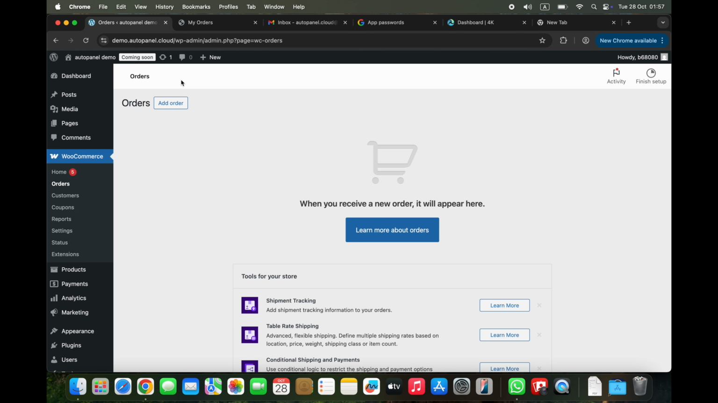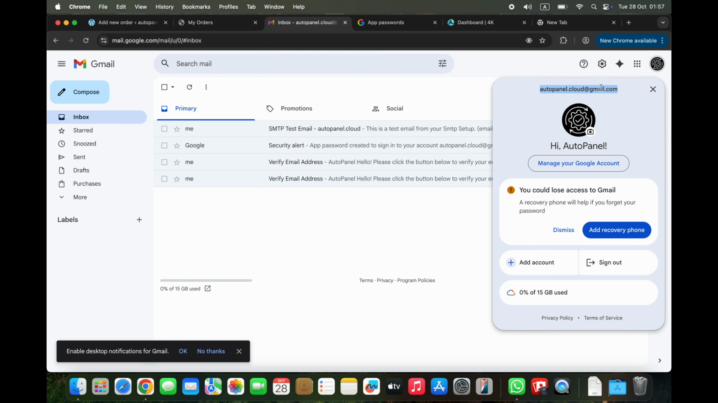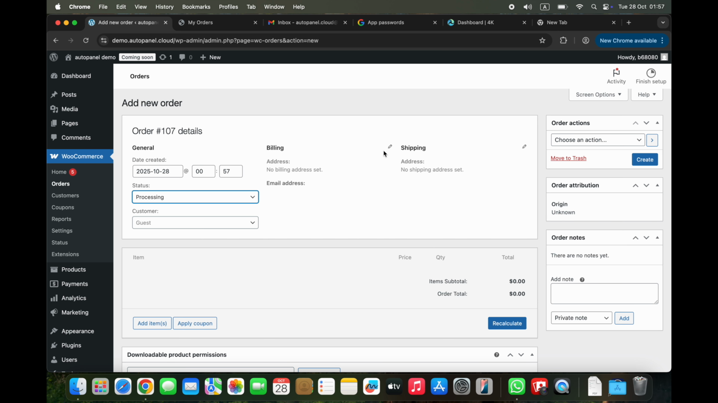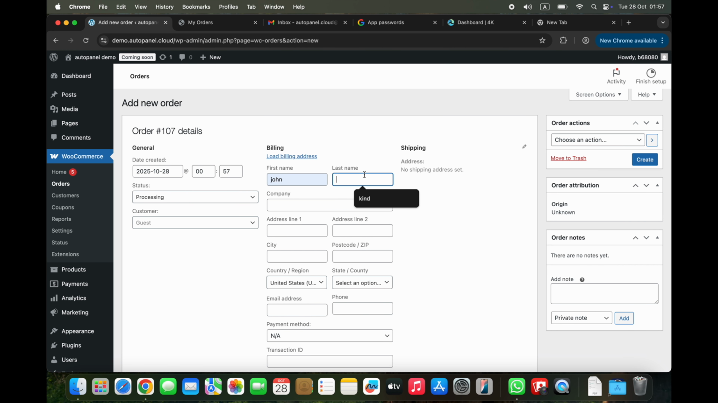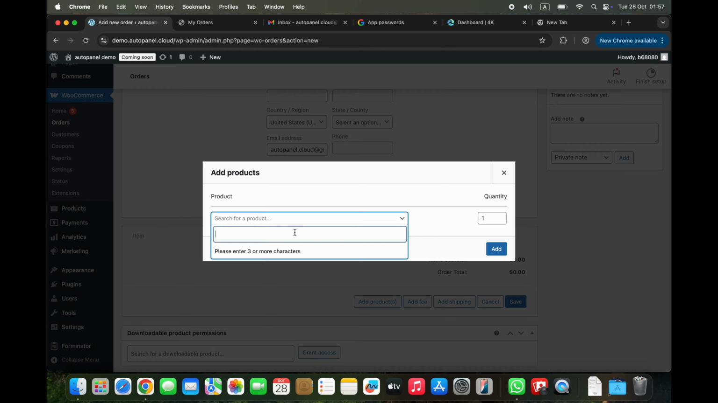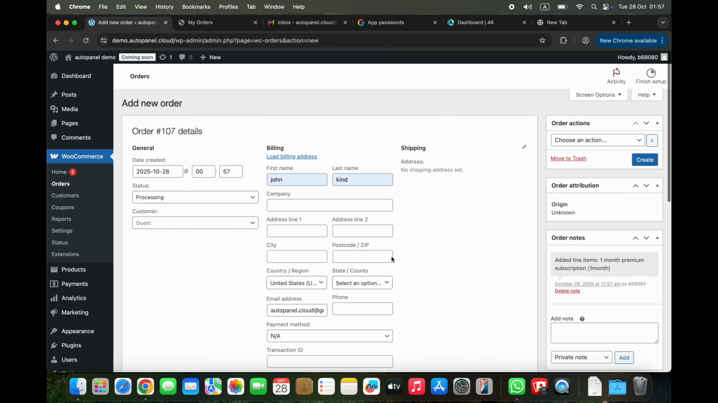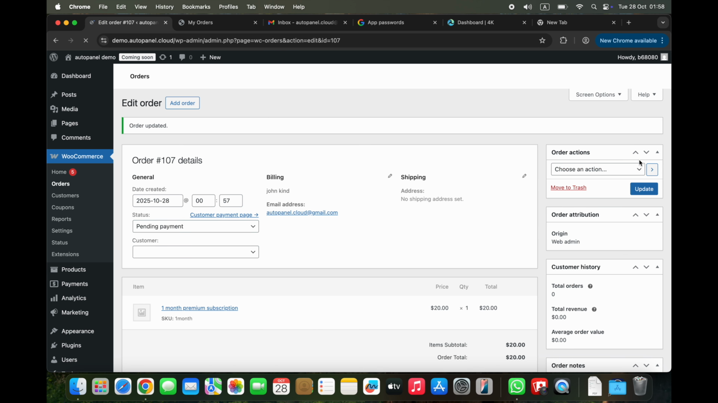Let's run a test order. For an order to be sent to AutoPanel, its status must be processing. We will fill in the details just like a real order with a customer name, email, and selecting the 1-month product. Now, let's change the order status to processing. This will send the order to AutoPanel.